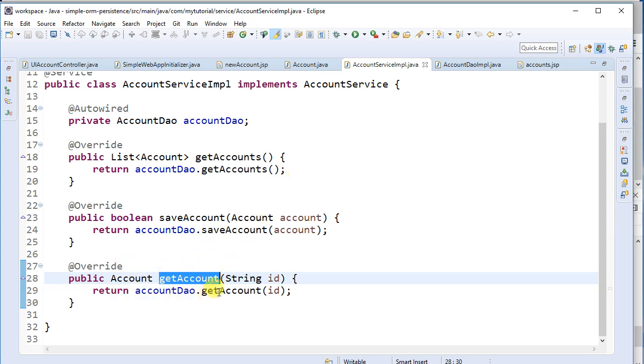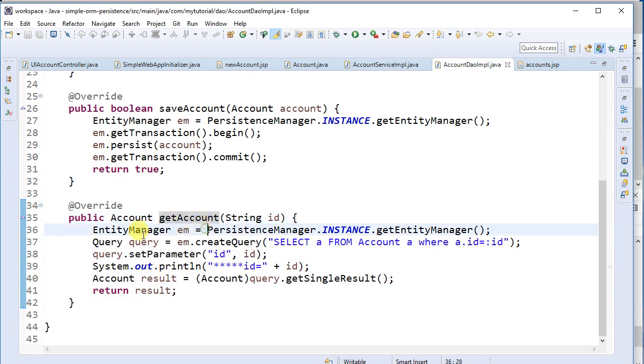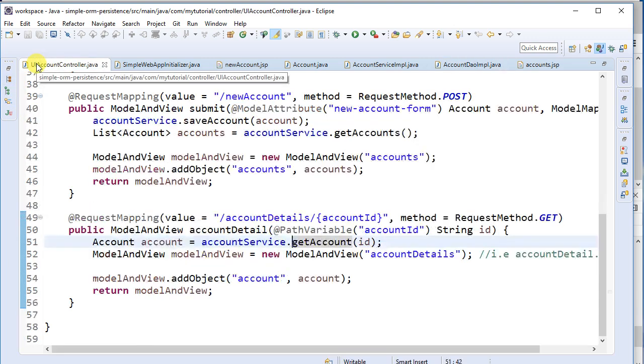Then it's going to the DAO layer. So I click on the DAO layer, open implementation. It goes all the way back. It's going to use the entity manager, JPA, and via Hibernate it's going to do a select a from Account a where a.id is equal to id. So basically it's saying select this account where account id is equal to this id, and you're passing the query id via the set parameter here, and this is just to print on the console to see what's happening. It's going to make a call to the database, get just one account, and return it back to the UI controller.